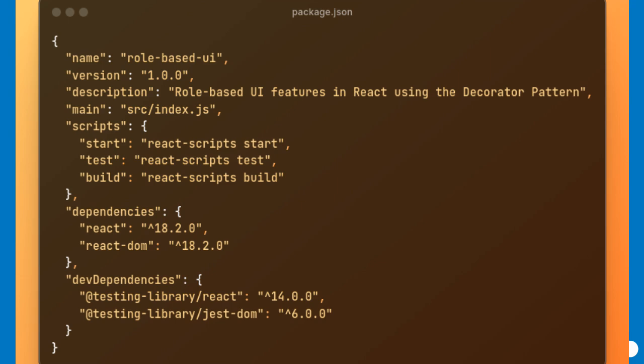The package.json file defines the project's metadata, dependencies, and scripts. Only React, React DOM, and testing libraries are included. No third-party role or permission libraries, demonstrating the self-sufficiency of the decorator pattern approach.